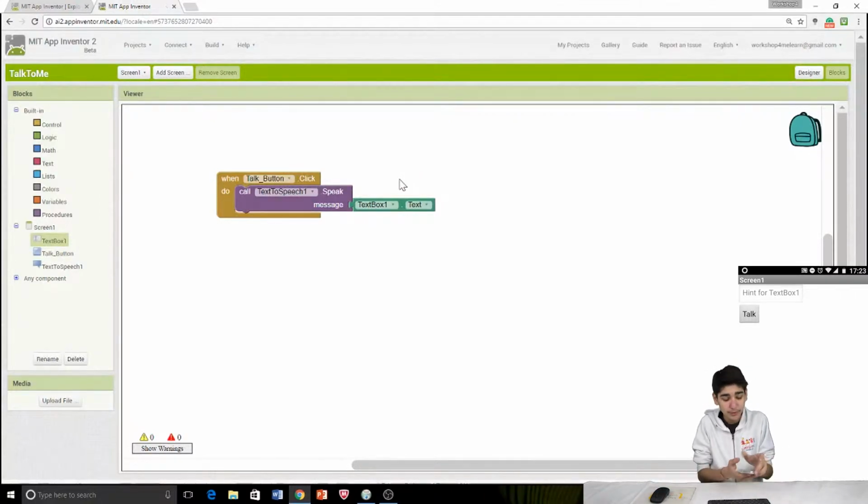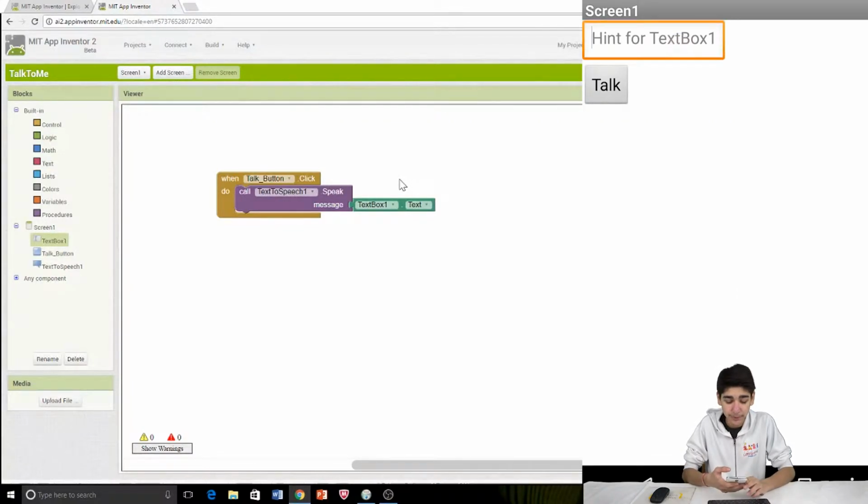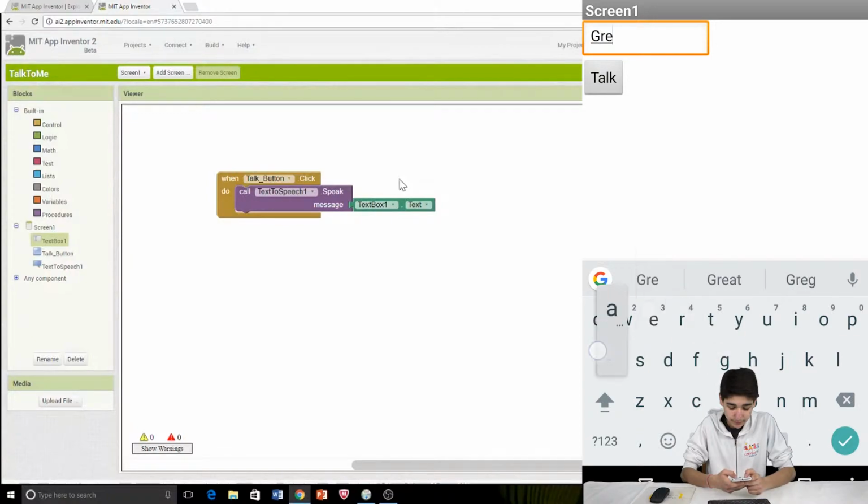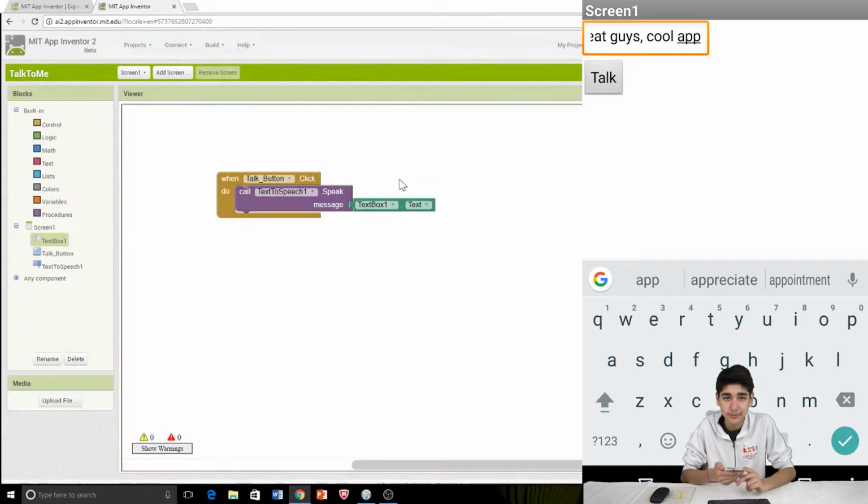Now, if you check on your phone, you should have a text box, and below that your talk button. So type something which you want your phone to say. And then click on talk. Great guys, cool app.